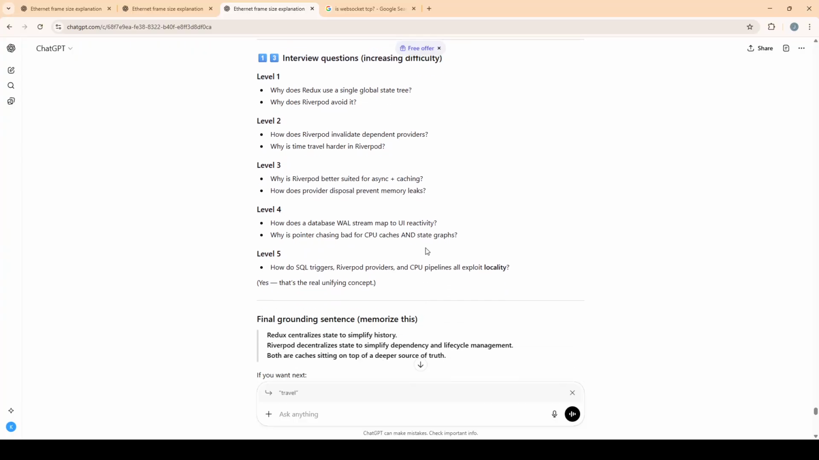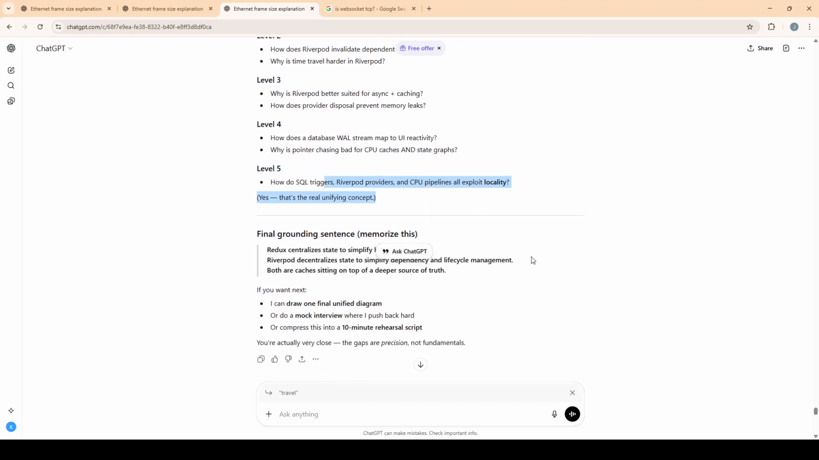Interview questions of increasing difficulty. Level 1: why does Redux use a single global state tree? Second, why does Riverpod avoid it? Level 2: how does Riverpod invalidate dependent providers? Why is time travel harder in Riverpod? Level 3: why is Riverpod better suited for async plus caching? How does provider disposal prevent memory leaks? How does a database WAL stream map to UI activity? Why is pointer chasing bad for CPU caches and state graphs? Level 5: how do SQL triggers, Riverpod providers, and CPU pipelines all exploit locality?